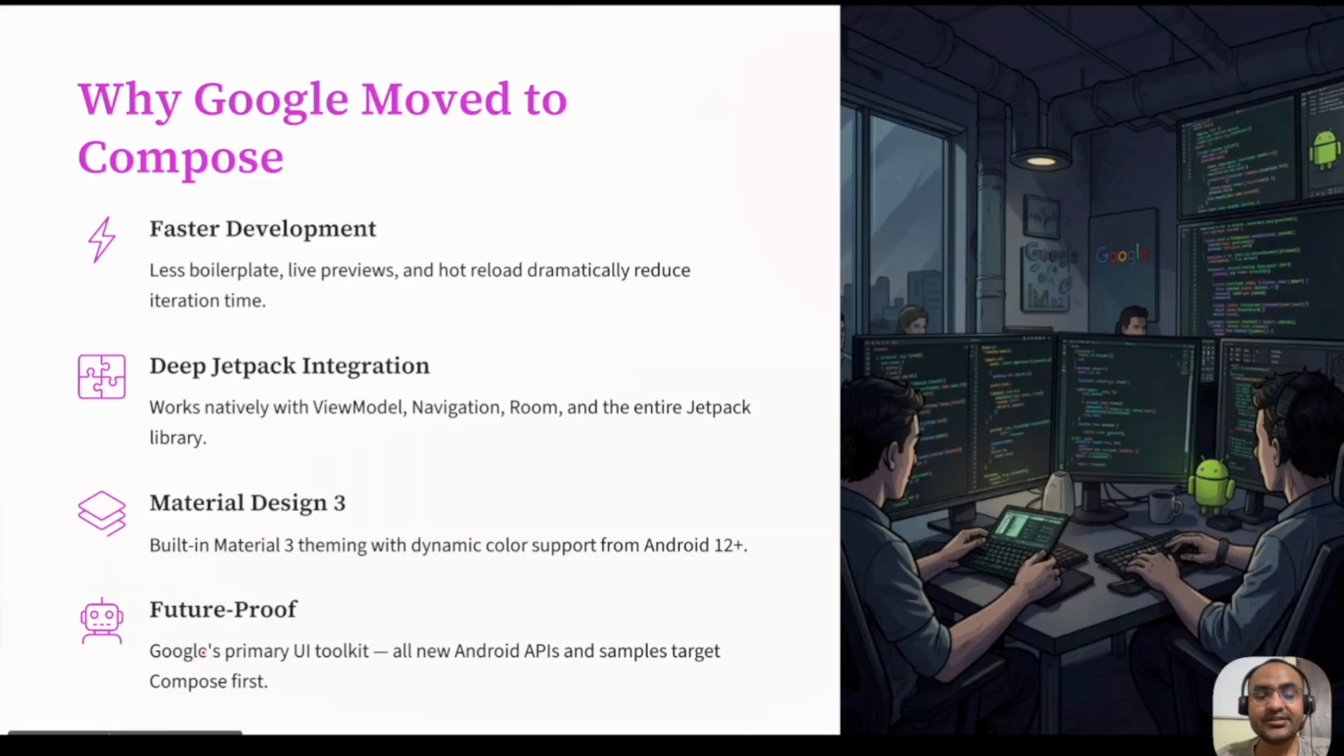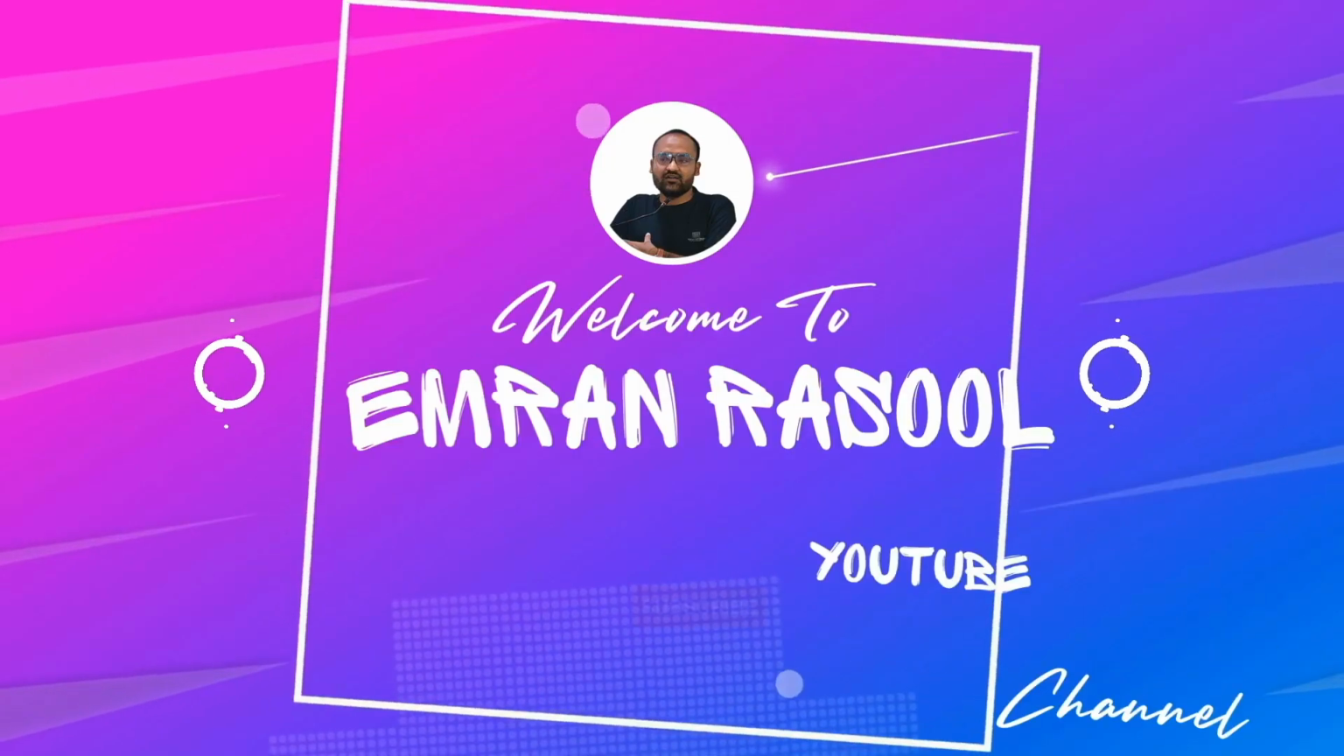Hello developers, this is part 2 of Jetpack Compose, and here we will understand why Google moved to Compose. So let's get started.